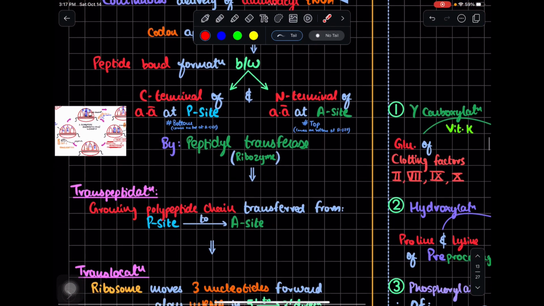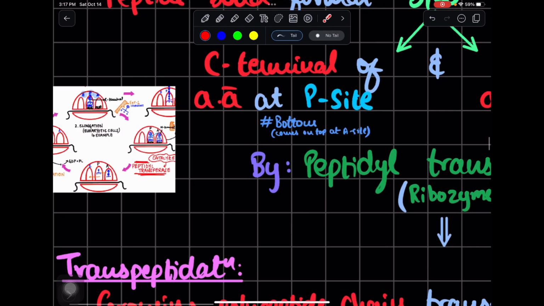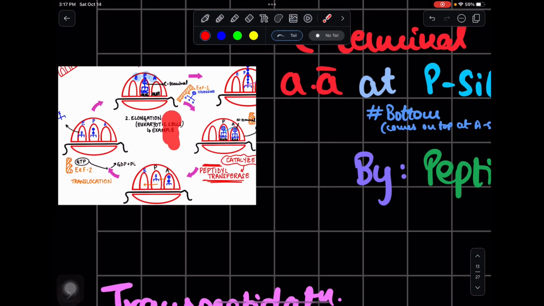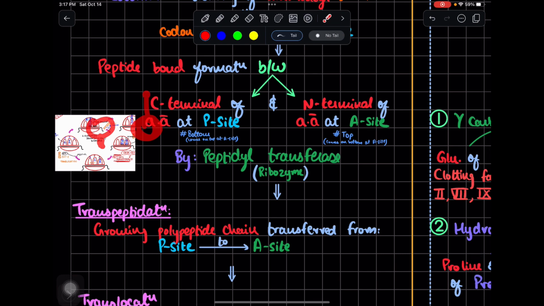Alright, and now there is peptide bond formation between the C terminal of the amino acid at the P site. See, this amino acid at the P site is at the bottom, at the C terminal. So this will bond with the next amino acid, which is at the N terminal, above. See, it will get transferred like this over here, and thus you have it elongated like this. This will be C, this will be N. So the C terminal of the P site bonded to the N terminal of the A site.